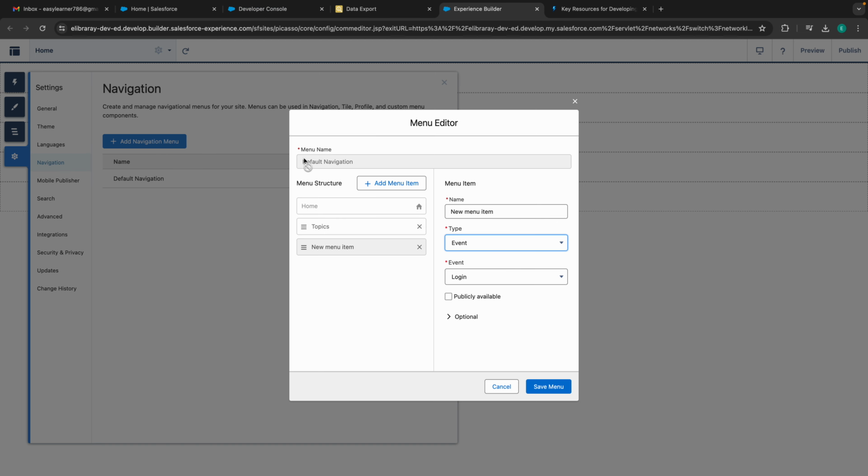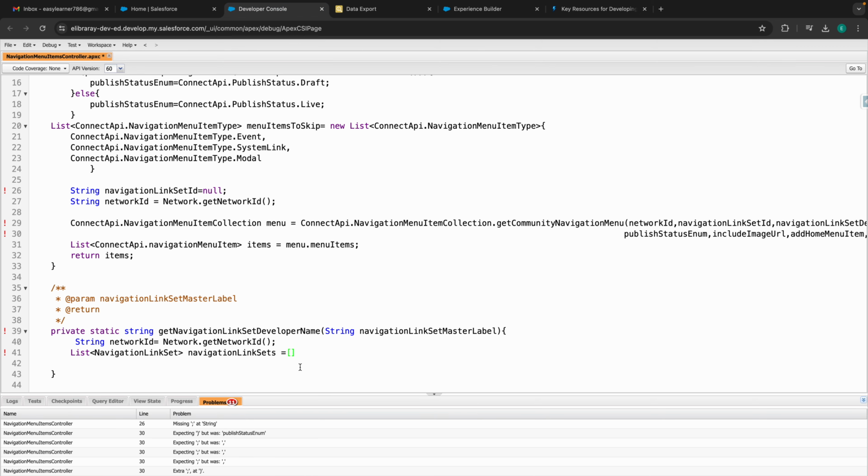These are menu items, these are menus. Now in this the query will be: select developer name, id, master label, network id from navigation link set where network id equal to this network id.